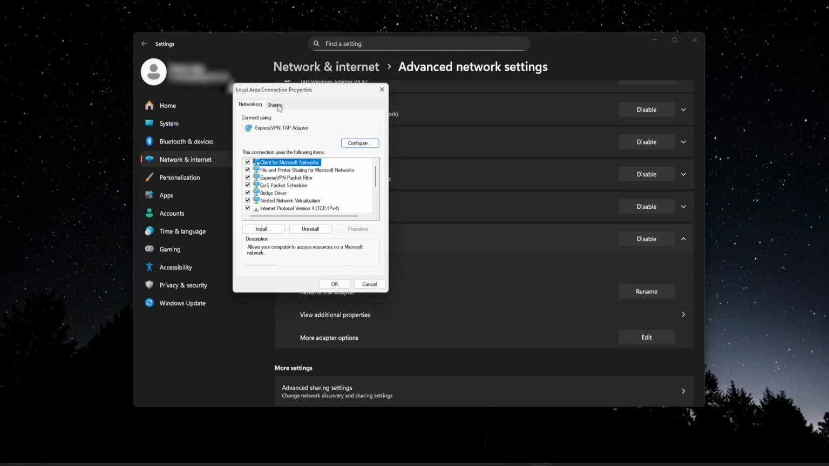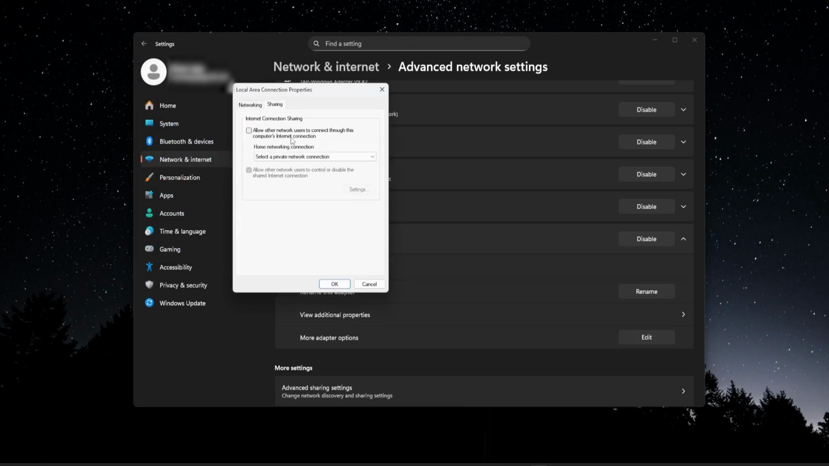You're going to go into the second tab where it says sharing, and then you're going to check allow other network users to connect through this computer's internet connection. And what that's going to do is allow anybody connected up to the hotspot that you created or using the Ethernet cable to connect to the internet through the VPN. So you're just going to want to go ahead and check that.